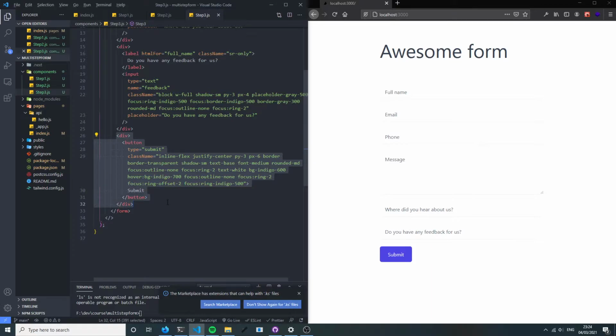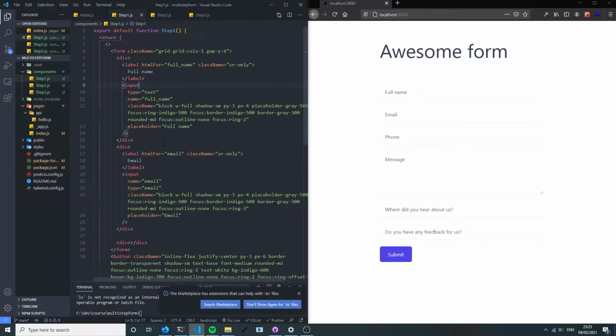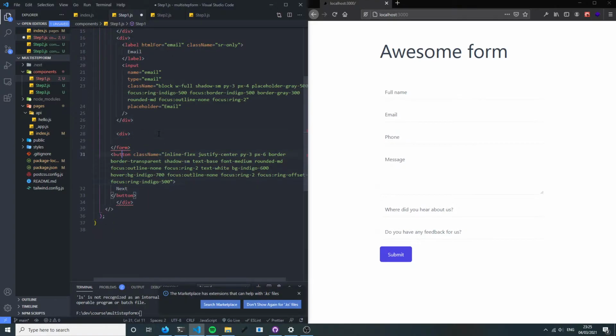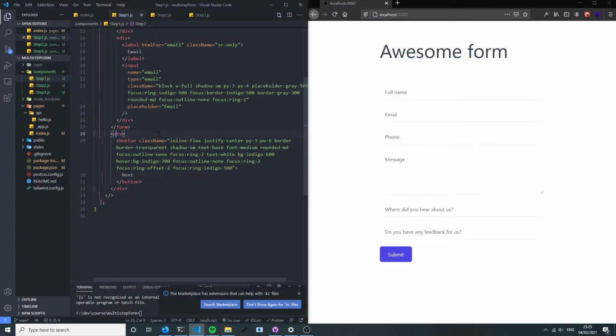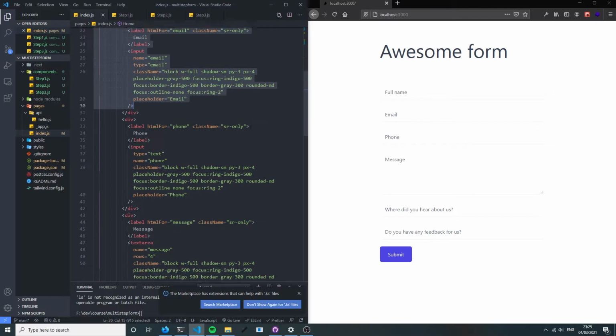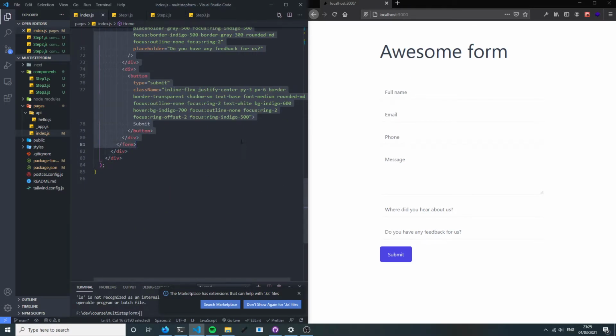Let's drop the button below the form. I wasn't sure in step 1 if I took the div as well. No, I didn't. So let's take the div down as well, just so it's clear. And then in our index page, let's get rid of the form completely. We don't need it now.